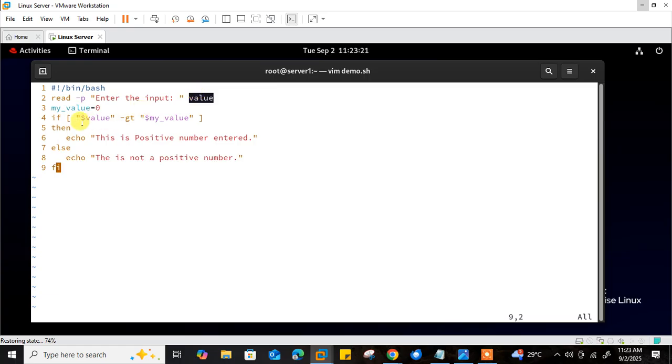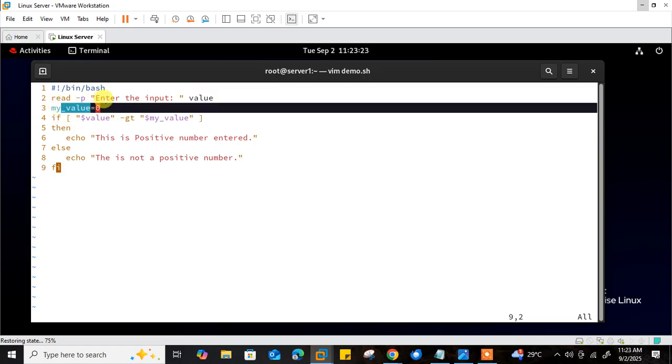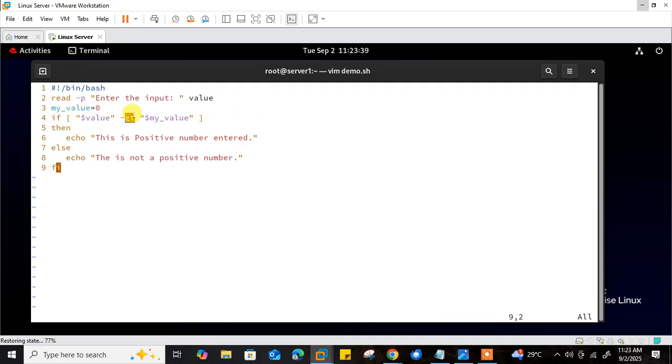From the next line, my_value is equal to 0. So this sets a variable my_value to 0. It's being used as a reference to check if the entered number is greater than 0 or not. Then from the next line, the if condition starts: if $value -gt $my_value. So here it checks if value is greater than my_value, which is 0, and -gt stands for greater than. This only works for integers, and if the condition is true, the entered value is greater than 0, then it prints this is a positive number, right?